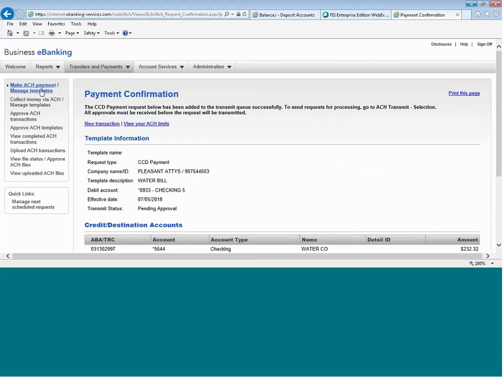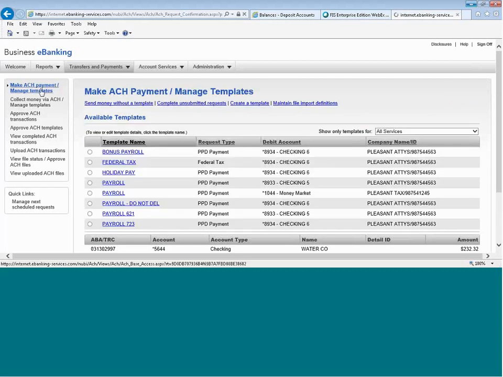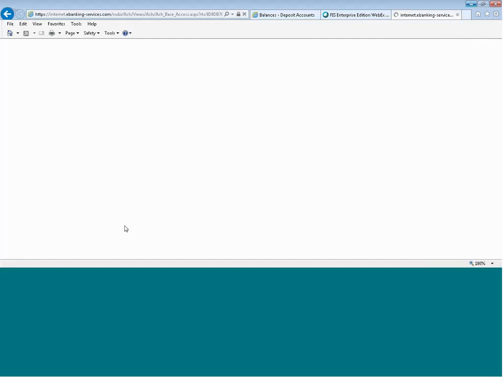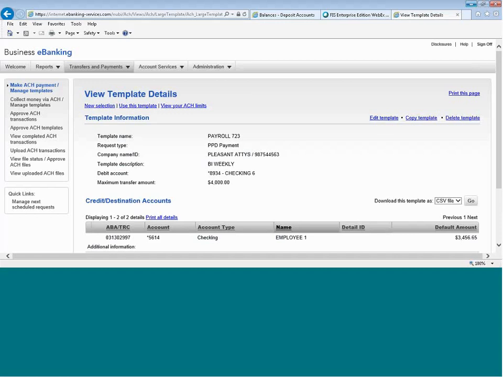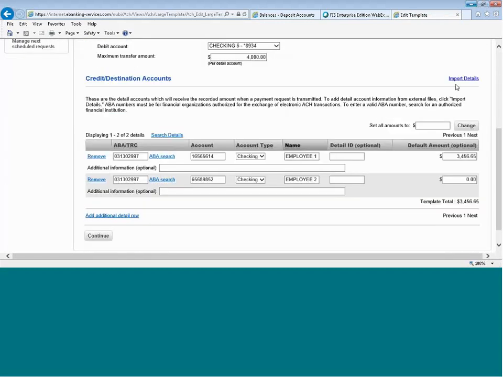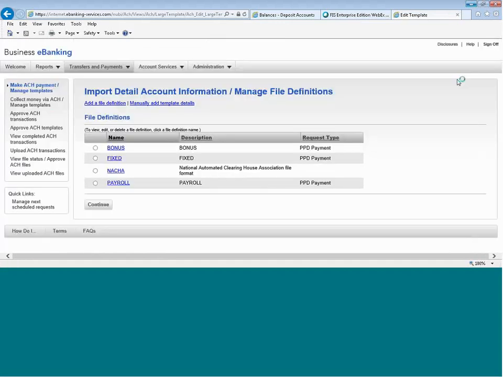We'll go back to Make ACH Payment Manage Templates because I want to show you the import capability. I can import details onto a template using an existing template or from a new template. I'll choose my template name, select to edit the template, then I have the option to import details. So instead of manually entering my employee payment information, I'll just import the details.